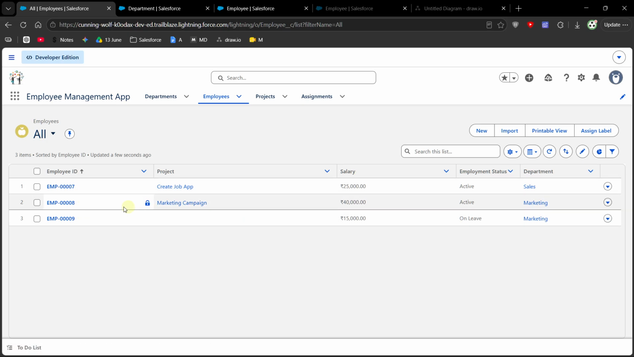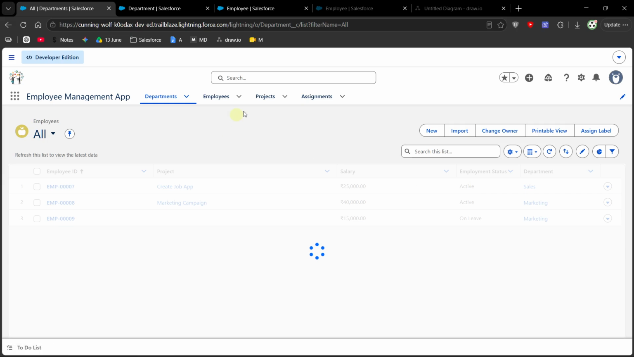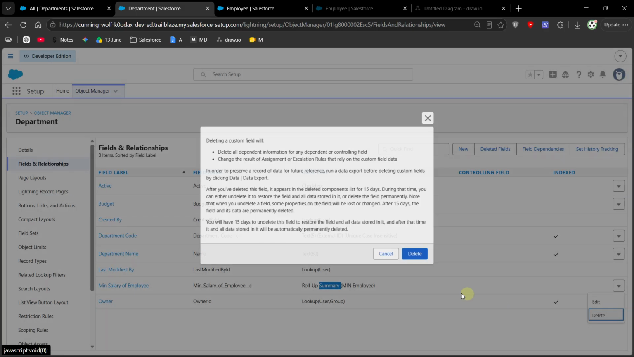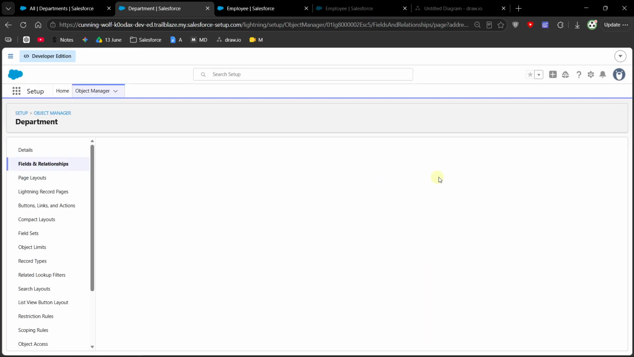You cannot convert to lookup directly now. You need to delete this roll up summary first. So let's delete this. Here you can see the minimum salary of employee. You need to delete this first. This is the roll up summary type. Before that, just understand this: this is a summary of children. As the name suggests, it depends on the child. That's why you need to delete this. Click on delete, say delete, and it will delete.